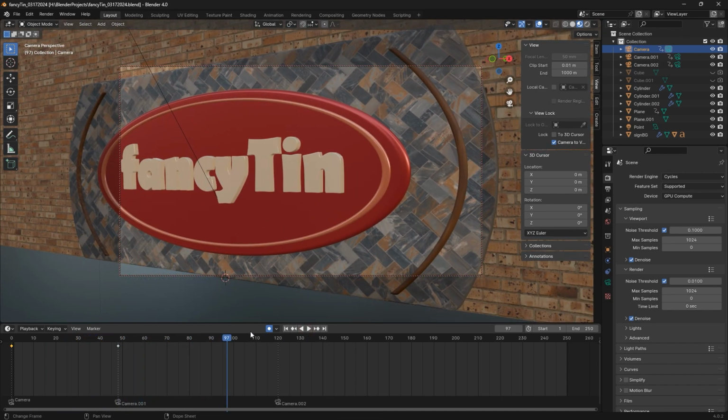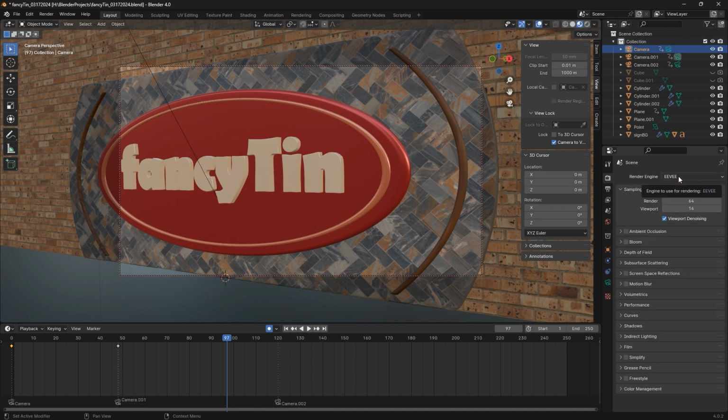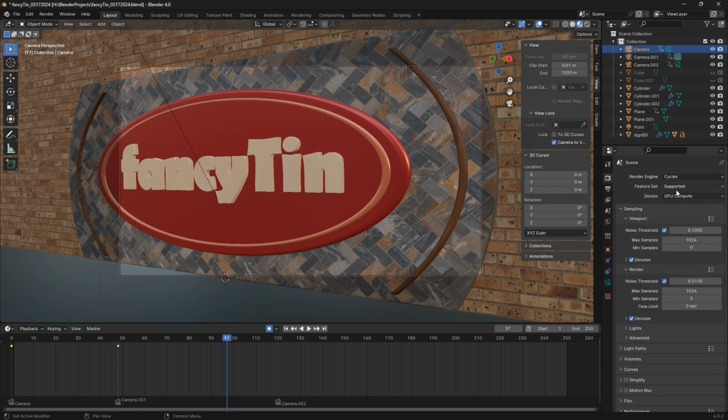So I'm going to stop that. And first of all, let's take a look at our render engine. And for this one, I'm going to render out. So this tab right here, if that's not open, click on it. And we're going to go to render engine. Oftentimes, Blender will default to Eevee, and I am changing it to cycles.